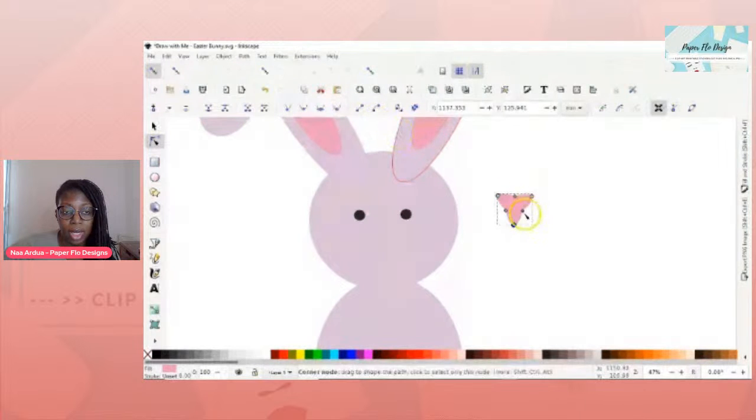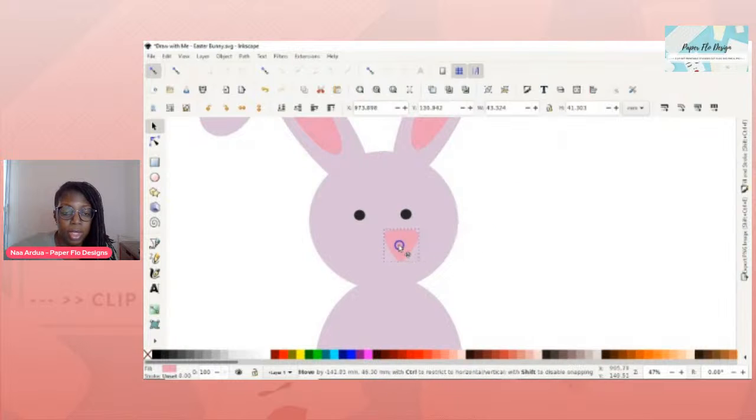And now I'm just going to round out all of those sharp corners of my triangle because I want it to be, you know, like a soft little bunny nose with like rounded edges instead of sharp edges. So now I can move it into place and shrink it down so that it is nice and small, giving him like a little cute nose.